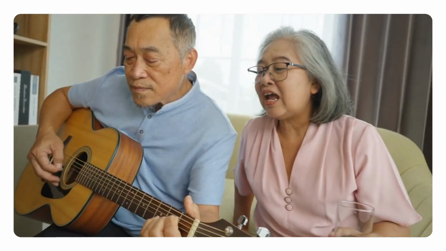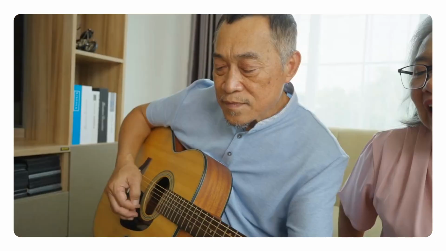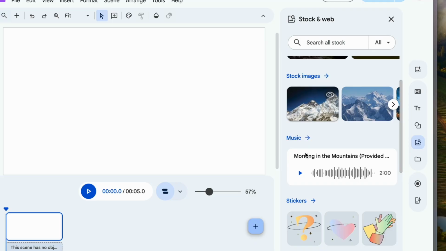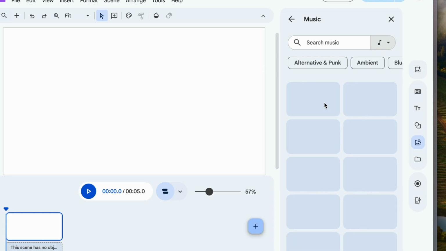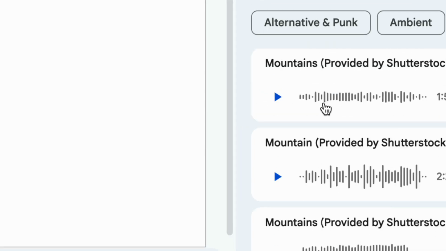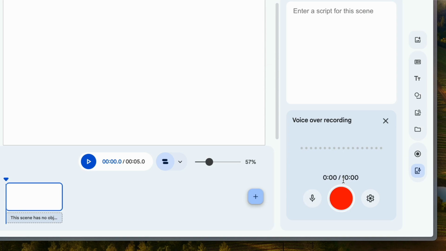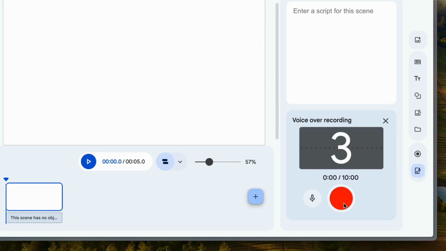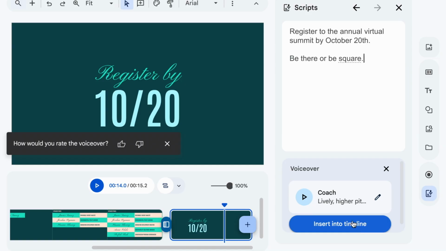Now let's dive in to audio elements. Audio makes or breaks your video. With Google Vids, it feels like a very complete toolkit. You can add music and sound effects straight through the stock and web panel. Feeling camera shy? Record a voiceover. Just make sure you've enabled your browser microphone permissions. You can even generate an AI voiceover from the scripts panel.